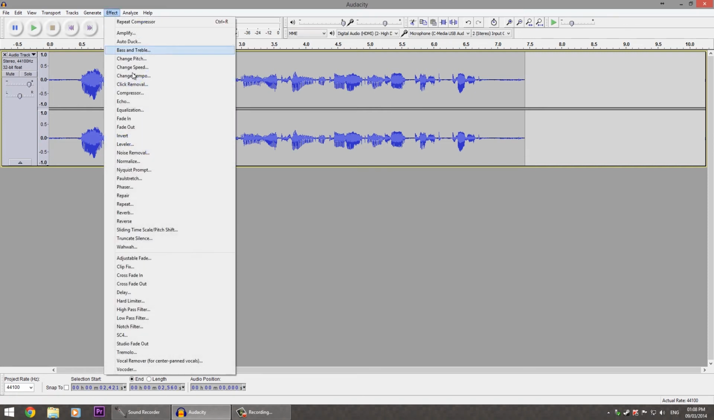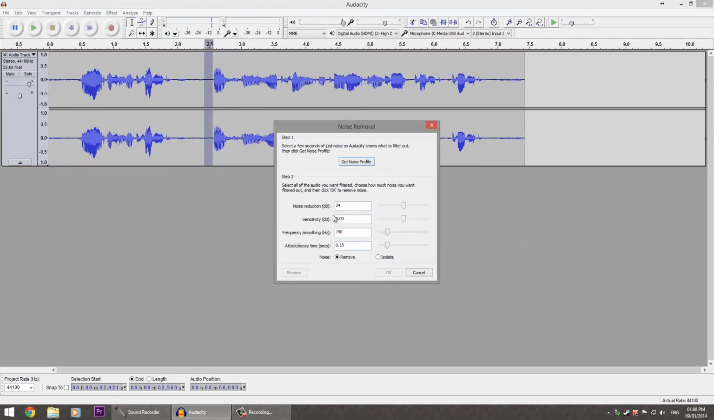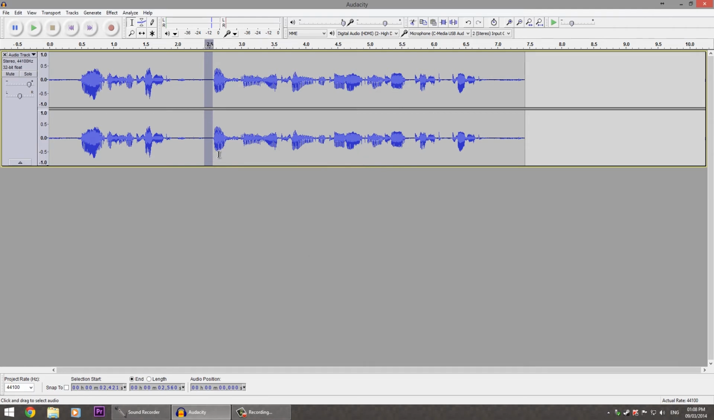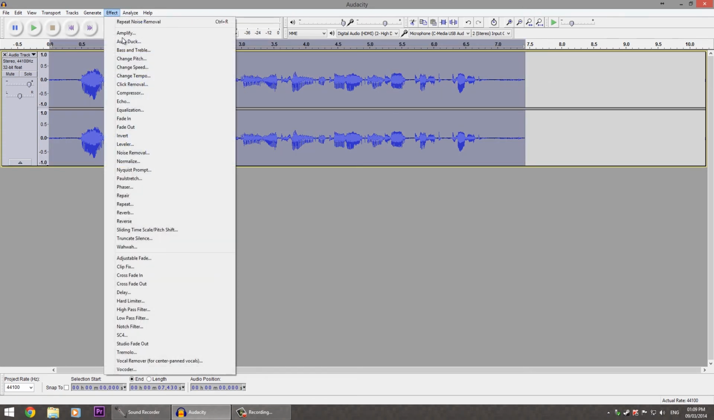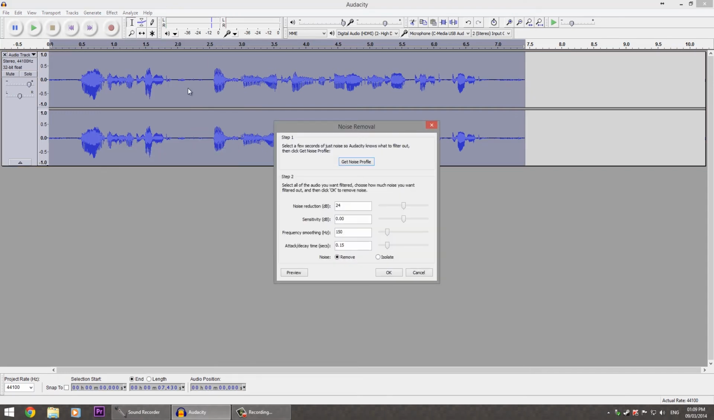Here we go. Then go to Effect, Noise Removal, and it says step one here, we're going to click Get Noise Profile. Now what this will do is it will take the background noise you've selected, and Audacity will look at the frequencies, and it will analyze that particular sound of the background noise, so it knows what you're looking for. Then you simply select the audio you want to apply the noise removal to, in this case the whole thing, so I'm just going to do Control A to select all of it, and then go back to Effect, Noise Removal.